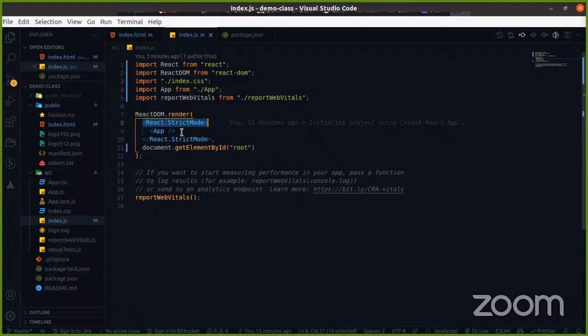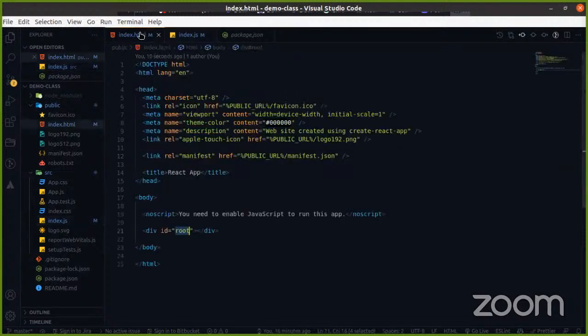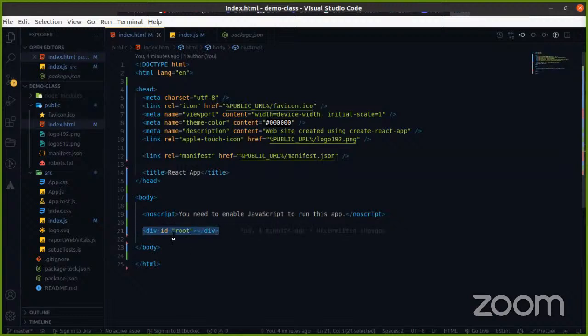So what this whole line of code is doing is telling us that React is going to be monitoring our code to make sure that we do not write any deprecated code. And it's going to link all this code to the element that has the ID of root, and that is in our index.html, which is this element here. So everything we do in our React app comes down to this ID of root and it stays there.